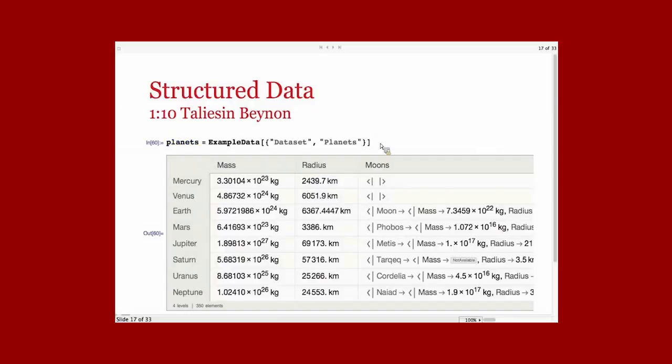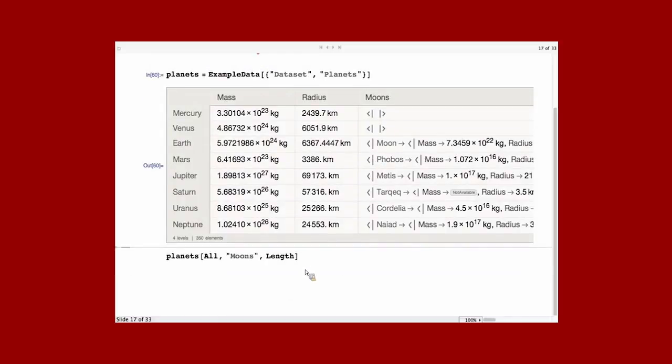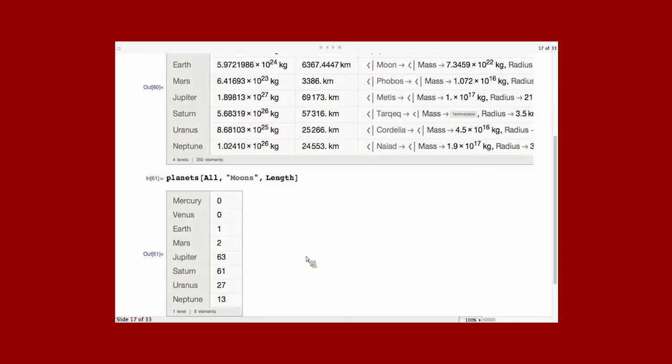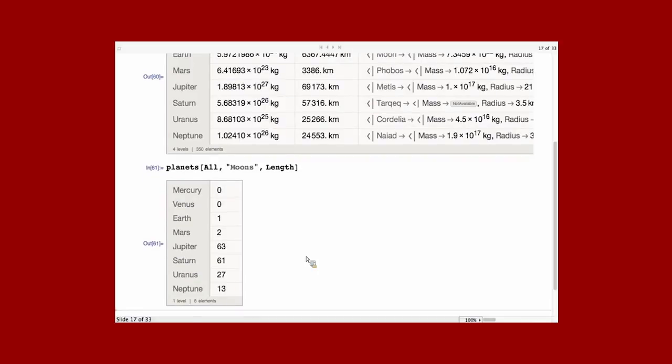So for example, if I have this dataset of planets, then I can do relational types of queries on that, including operators like this Length function, which will give me data which is not explicitly represented in the original database.